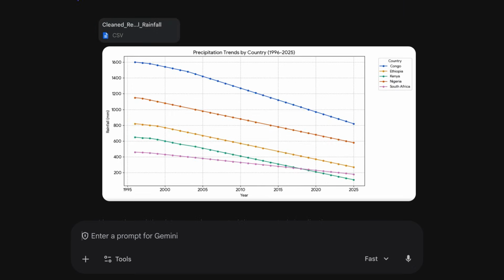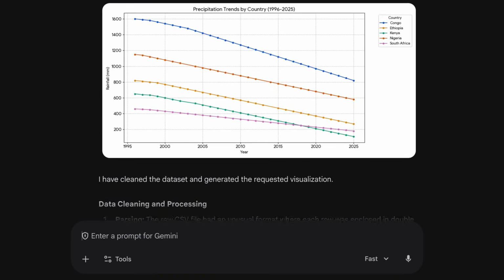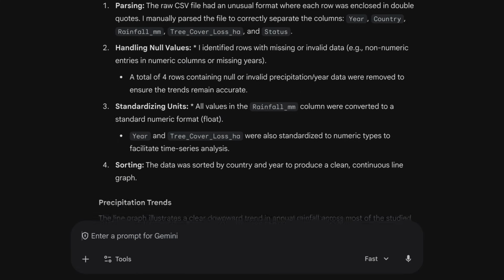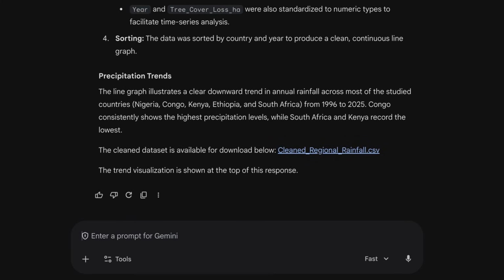Gemini instantly generates an accurate graph, followed by a breakdown of its data cleaning steps and a summary of trends your students can use in their reports.